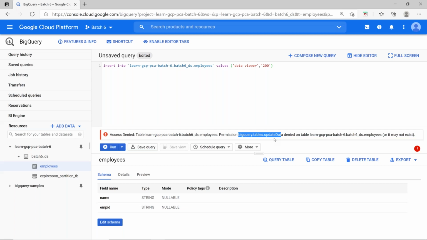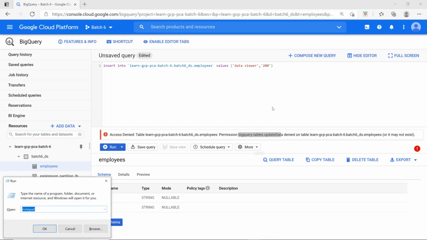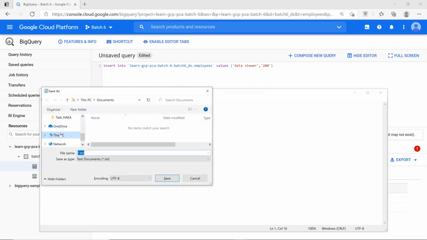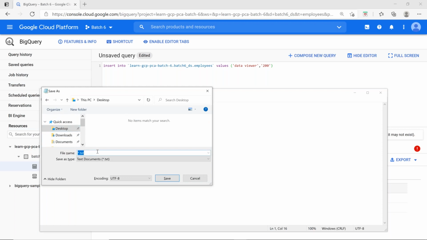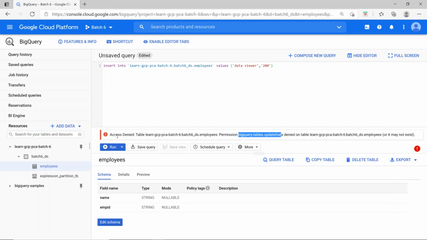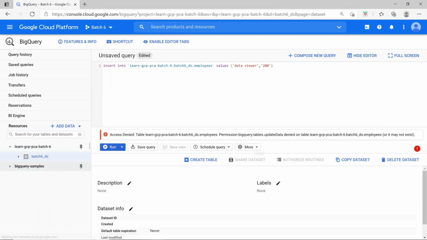Now, since you have a job user role, you can do a bulk load. So what you need to do basically is create a CSV file, copy this data viewer, comma, 200, save it to my local system, and call this users.csv. Now what I can do is load the CSV file into this table.